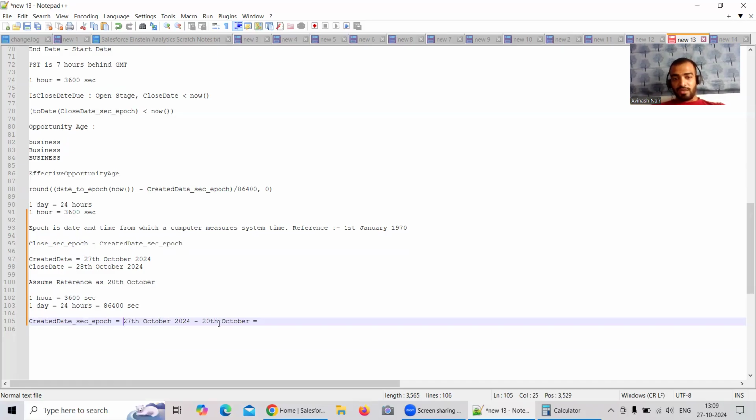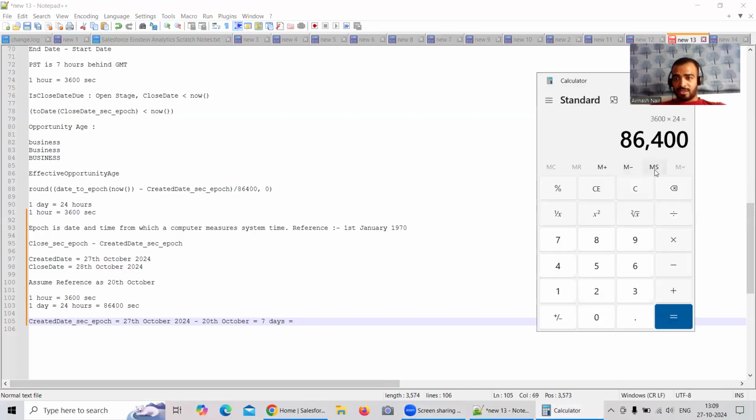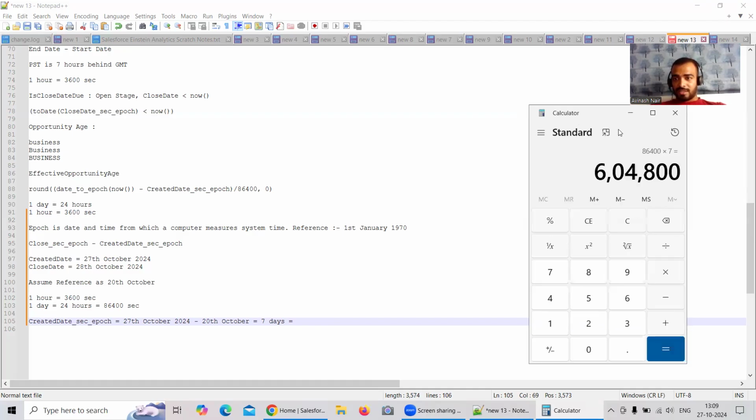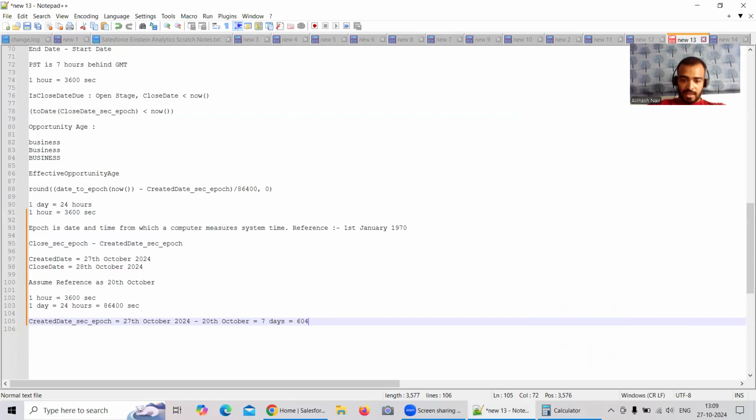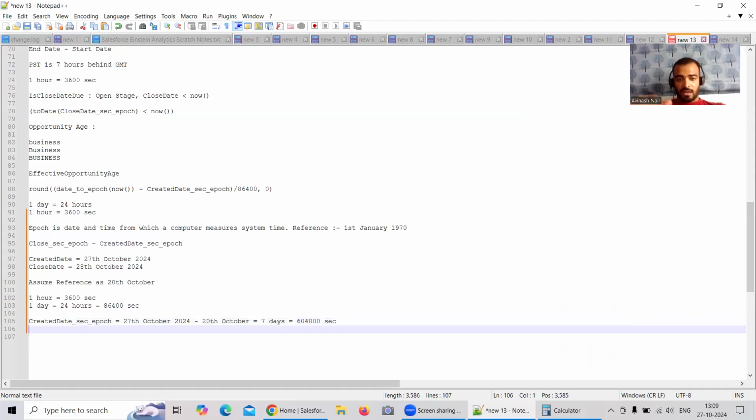From 27 to 20, how many days have passed? You all know it's 7 days, very simple. So 7 days means how many seconds? One day has 86400 seconds. Let me open my calculator once again. 7 days will have 86400 into 7, which is 604800 seconds. Now let's come back to this one, which is close.